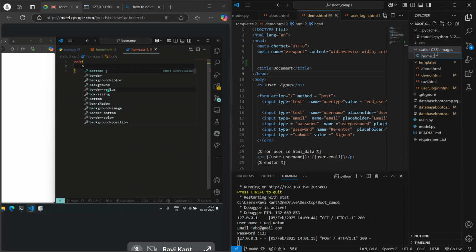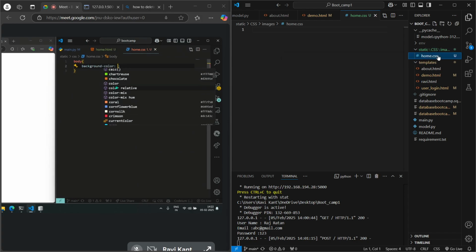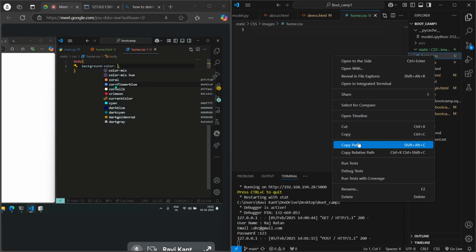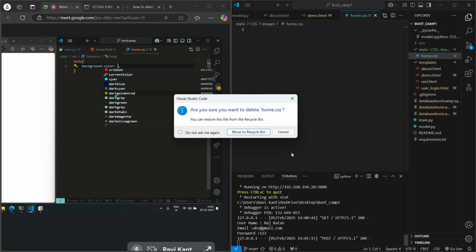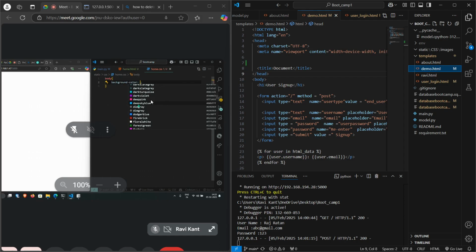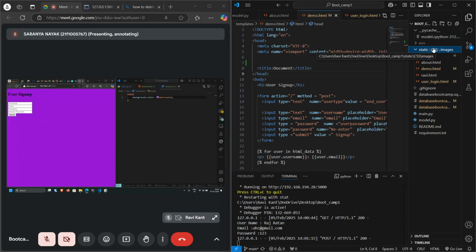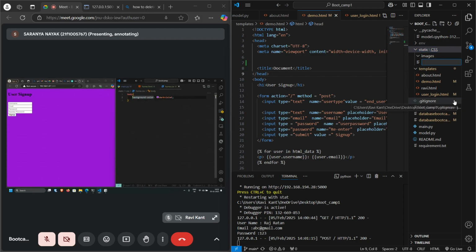So there are tons of options. I will choose background color, and I will select, let's say, this. You can play around with it if you like. Let's see which color we can go with. Let's go with violet and reload this page. You can see the color of this page change. So this is just a short introduction to CSS.